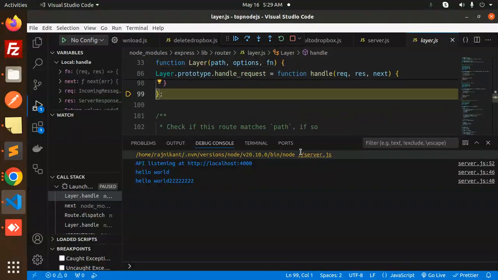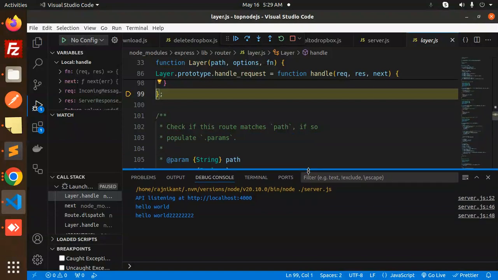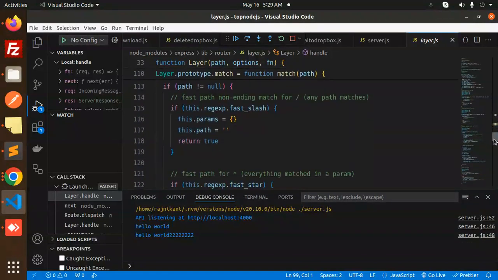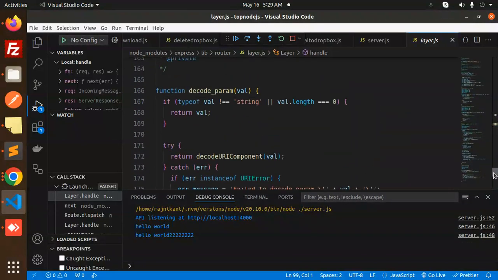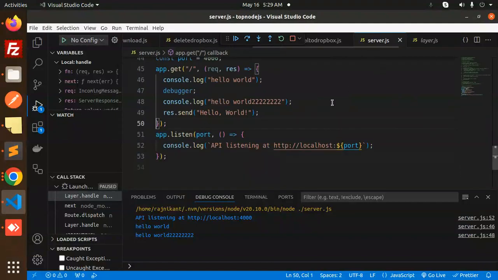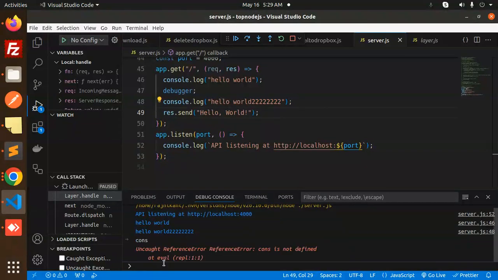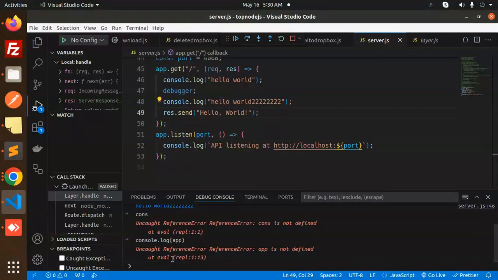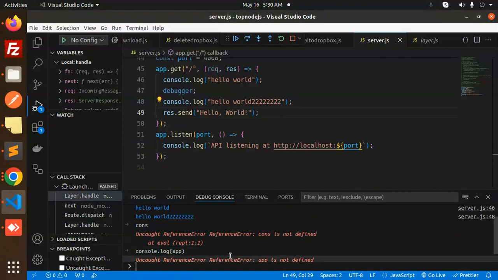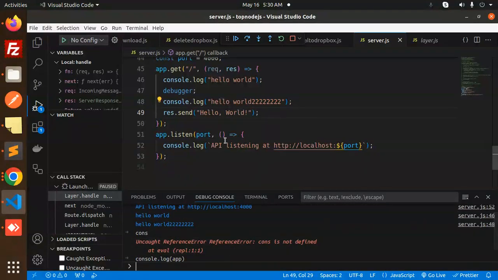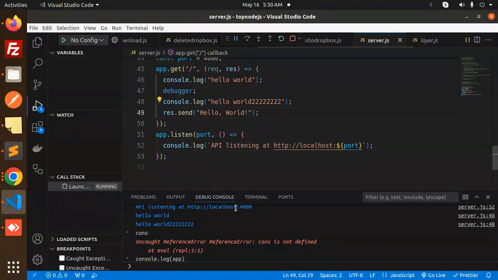Let me scroll this. Where is our server? This is the file, right? So each and everything you can just console.log, whichever information you want. And here you can check the app events also. App is not defined, I think. Response is also there. Let me just reload.